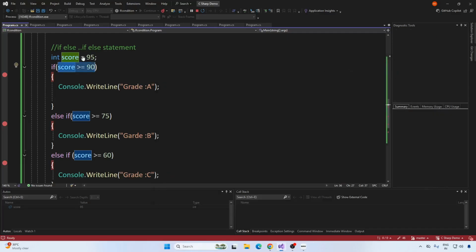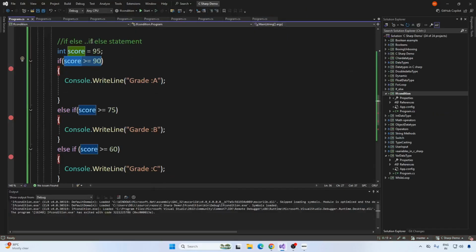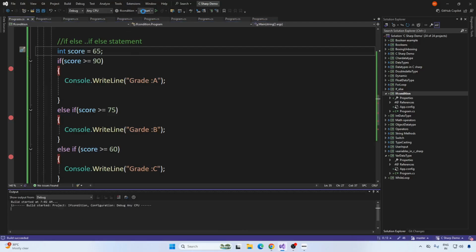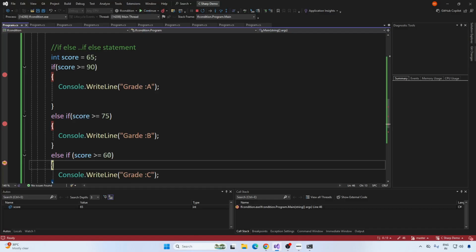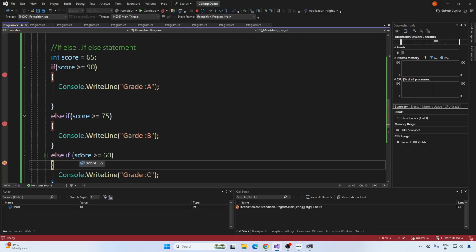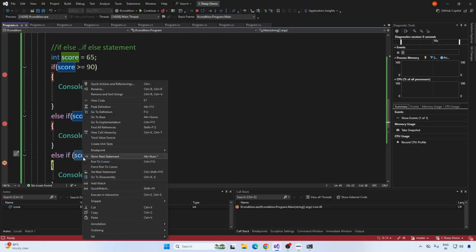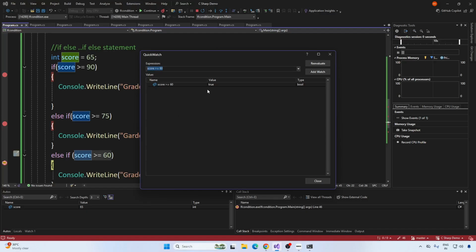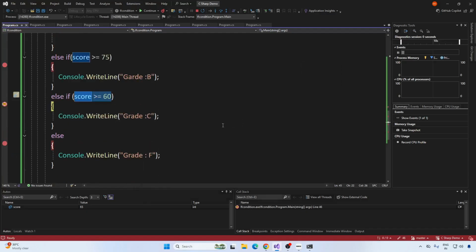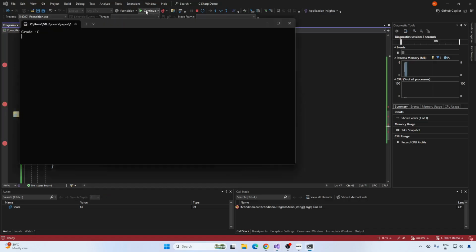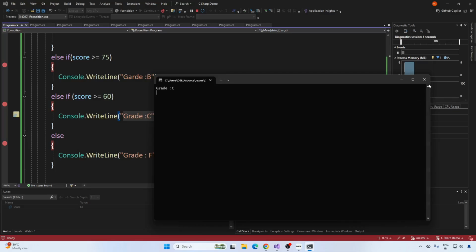Now if I change the score into 65, now I run the program to see the result. See, look at here. This is 65 and 60. Now quick watch. This is true. So this code will get printed. Okay.